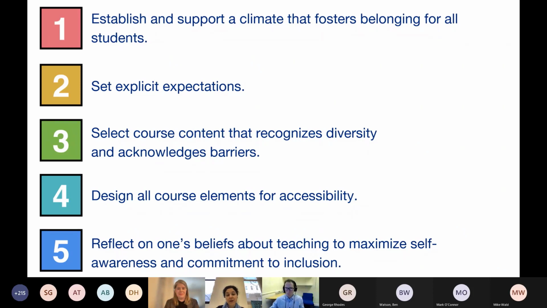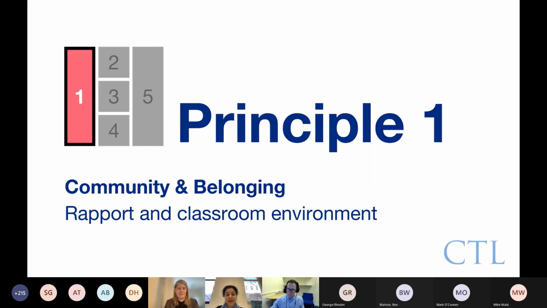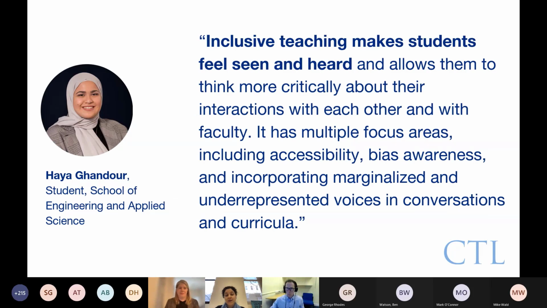So we're going to dive a little bit more deeply into each of these principles. So starting off with principle 1, next slide, please. This is all about community and belonging and how we build rapport and our classroom environment, the climate of our classrooms. Next slide, please. In speaking with some of our students, and here we have a quote from Haya, it became very clear that for them it's all about feeling seen and being heard in the classroom.